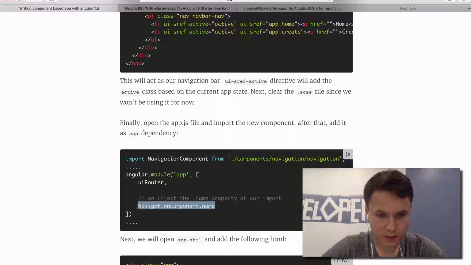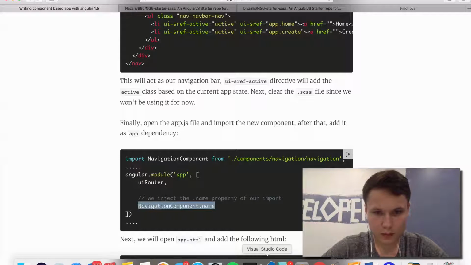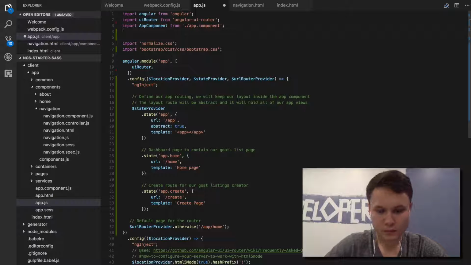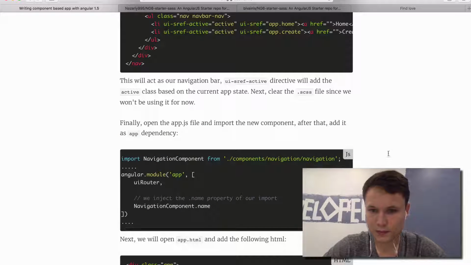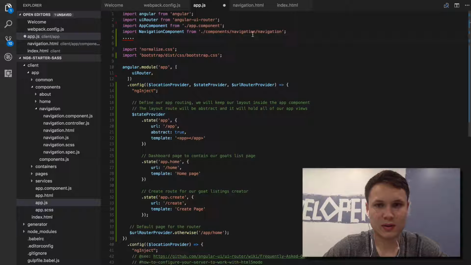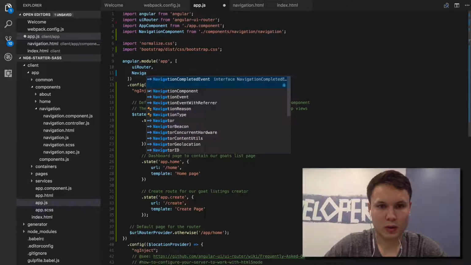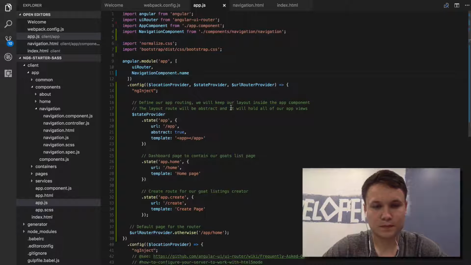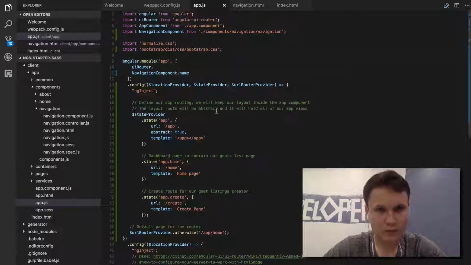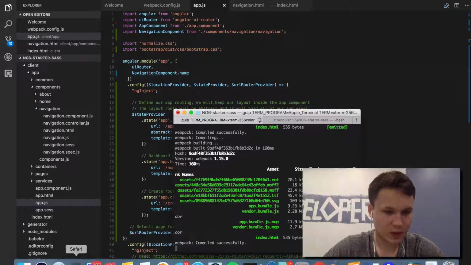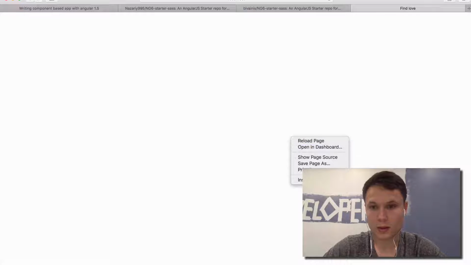Okie doke. Let's go ahead and do that. App.js, navigation component. I'm just going to copy this because there's no point in typing this as is. We do not need this though. So navigation component dot name. Sweet. Let's just test it out, I guess. Right? Let's do it. We've got our stuff. That's working. It's working. Oh, that's not working.